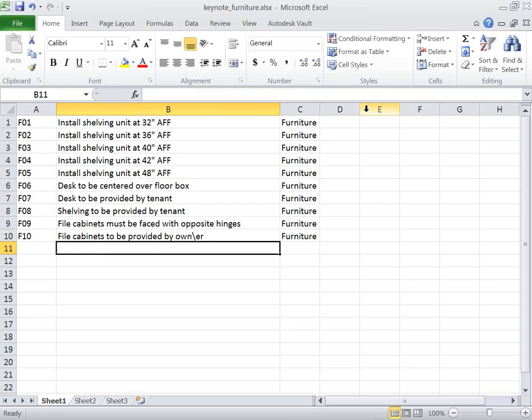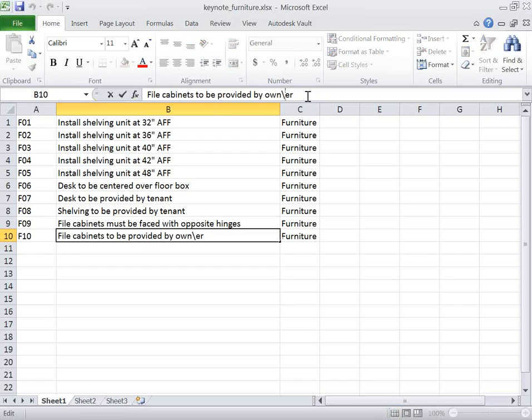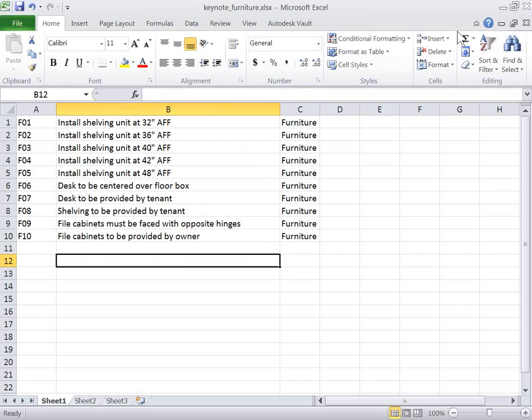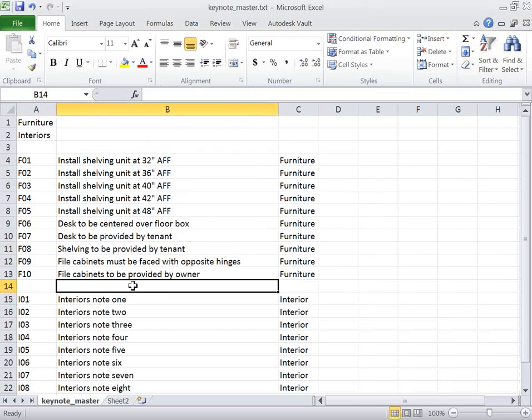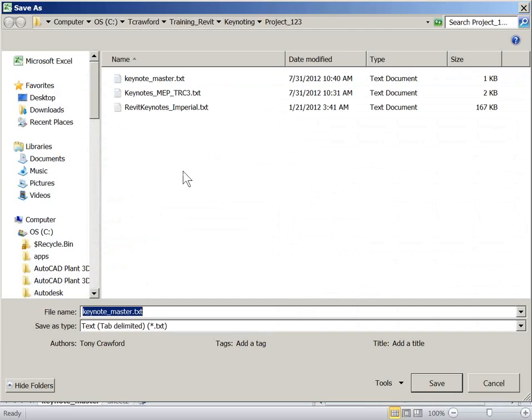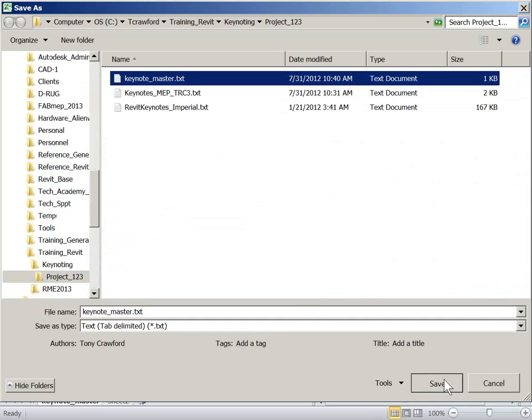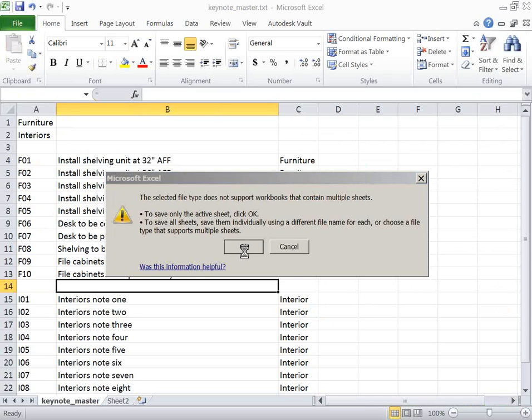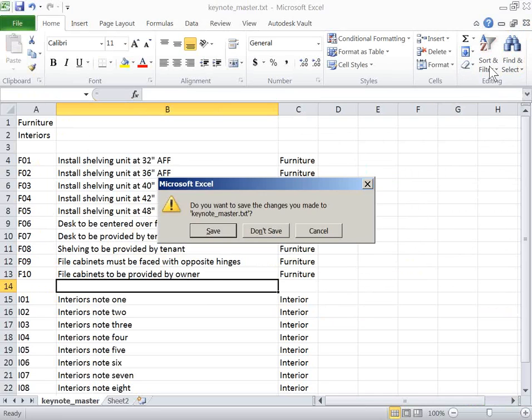Provided by owner. Okay. If I save this file and look in here, file cabinets to be provided by owner. It automatically updated that. I can do my export again, save as master text file. Hit OK. Replace it. Yes. Formatting, yes.